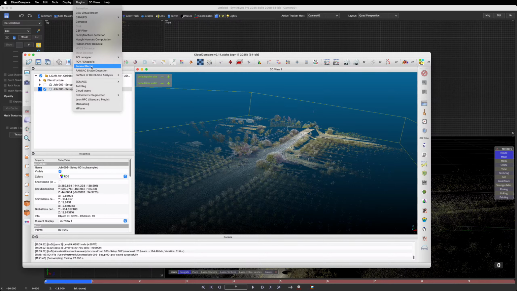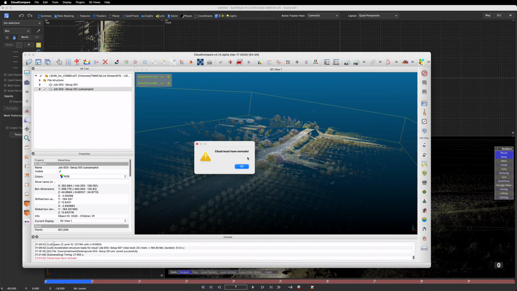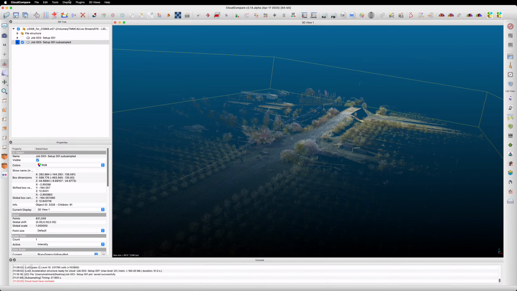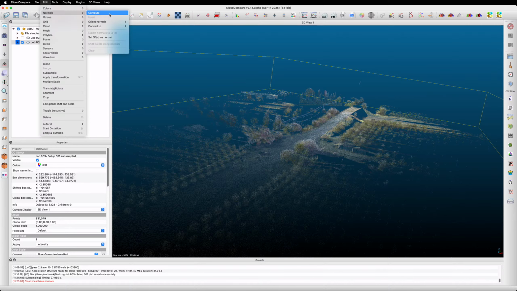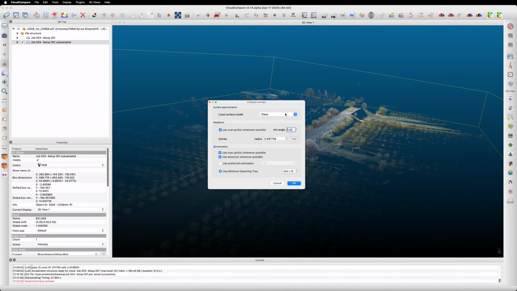But I'm going to click on Poisson Recon, and it says the cloud must have normals. So there are no normals. So I can now compute the normals. Let's make this full screen so that we don't get confused by the SynthEyes in the background. We go Edit, Normals, Compute, and there are a number of methodologies for computing the normals. None of these really, I've noticed, for this particular point cloud does better than another. So I'm just going to hit auto on that.